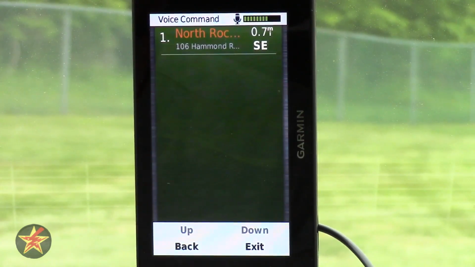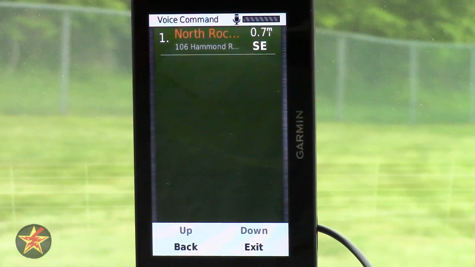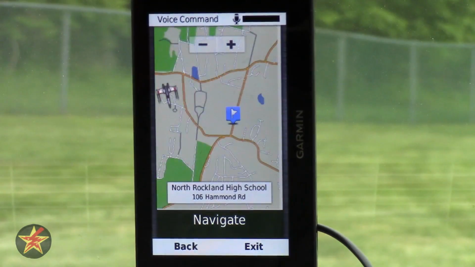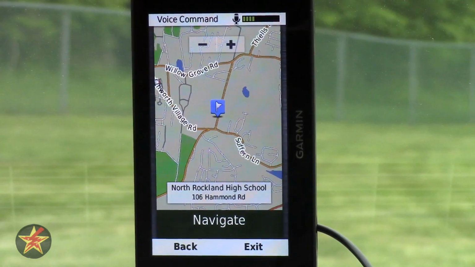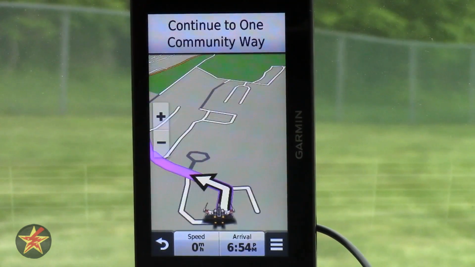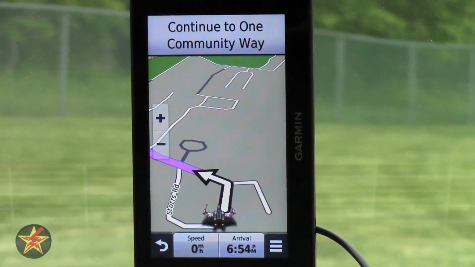This is also a nice view to see what this particular screen would look like. So we are going to select 1. Navigate. Please drive to highlighted route.